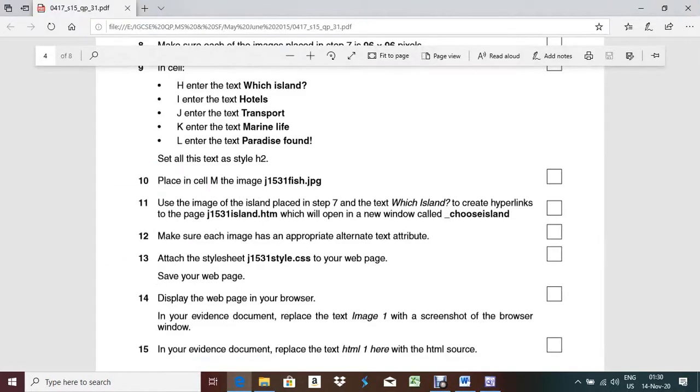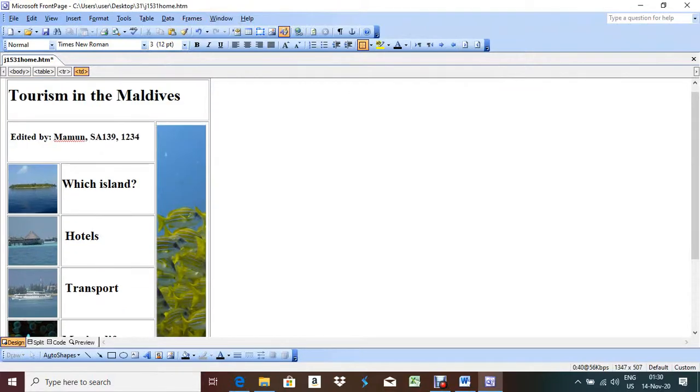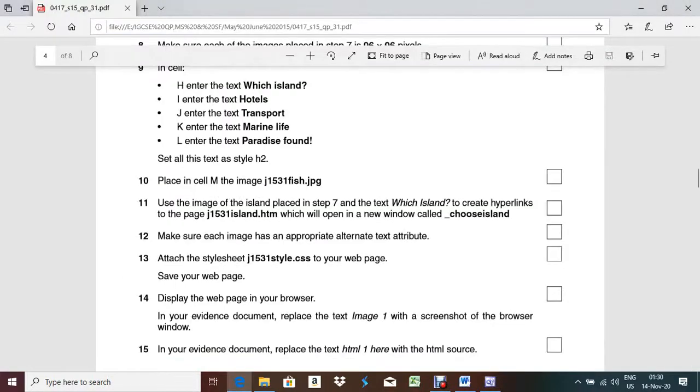Okay, done. Now next part, place in cell M image 153 on fish.jpg. So keep your cursor pointer here. So fish.jpg is this one. It will look like this. Now next one, use the image of the island placed in step 7 and the text which island. So here they mention the image and the text which island. That means both you have to link, right? Create a hyperlink of this one.